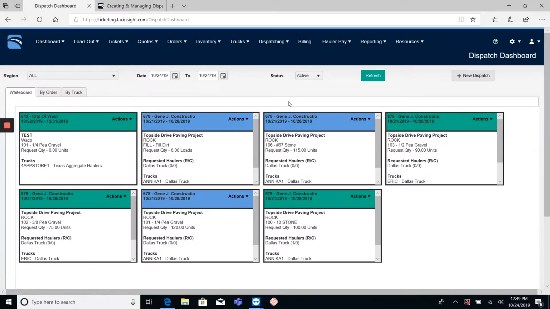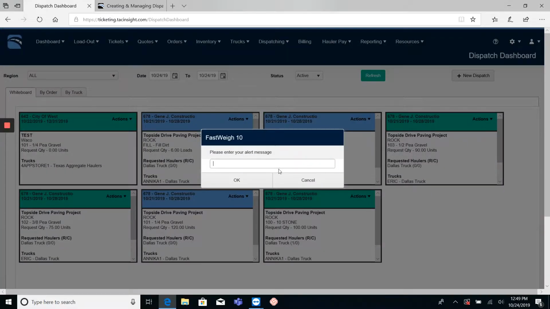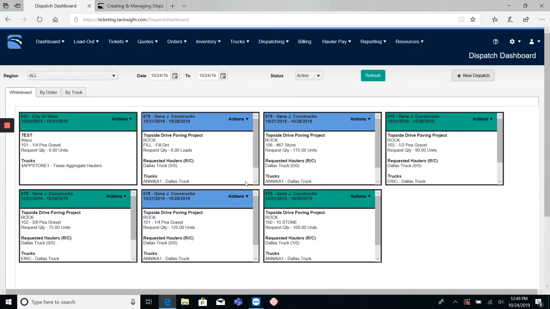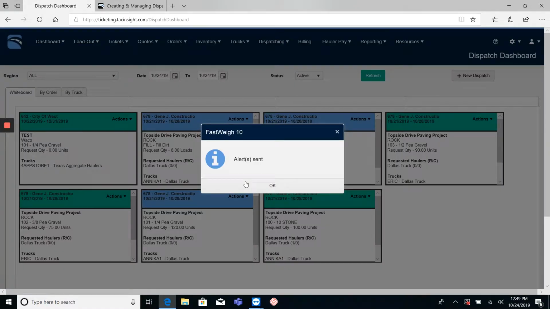Before we dive into the mobile app, let's take a quick look at how some of those driver notifications work. If we open up the dispatching dashboard on the web portal, we already know that we can send SMS text alerts to any drivers assigned to a dispatch. So for example, just go to actions and click alert, and we'll send a text message here, and it should go straight to the driver's phone.